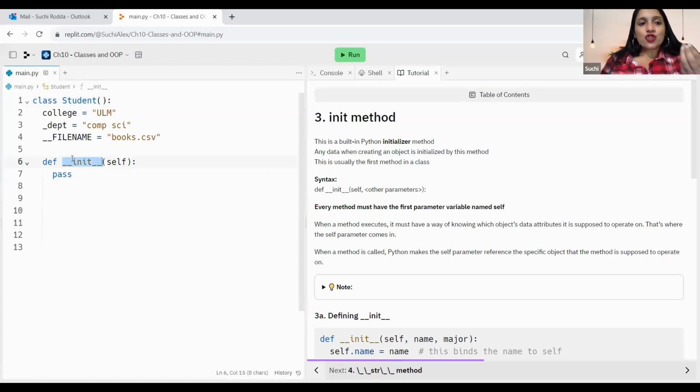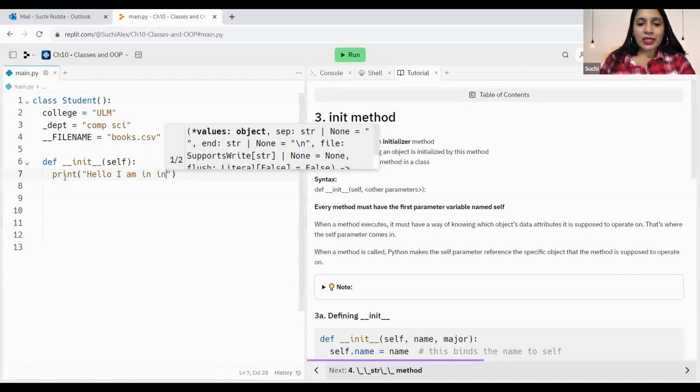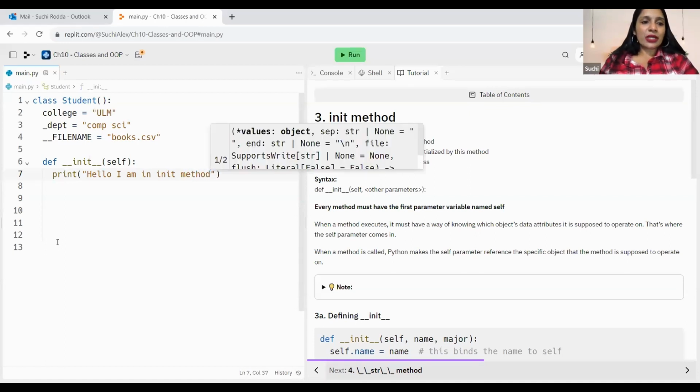And what's the specialty? We've just seen what happens when you put two underscores before an attribute: it was hidden from the outside world, outside the class. So init also is a private method that is hidden from outside the class. And what is its job? Its job is to initialize values, and we will see what that means later on. But for now, I'm just going to print something here. I'm going to say print, hello, I am in init method. That's all. I'm not going to do anything else yet.